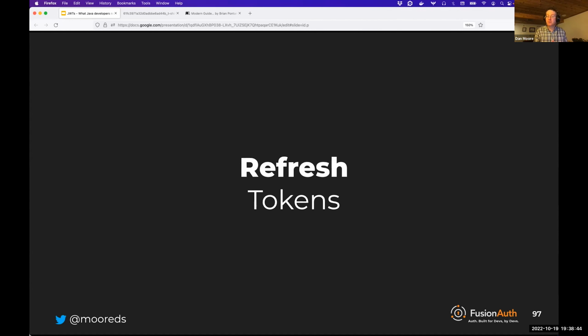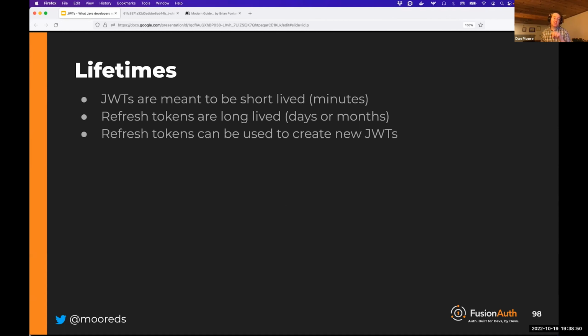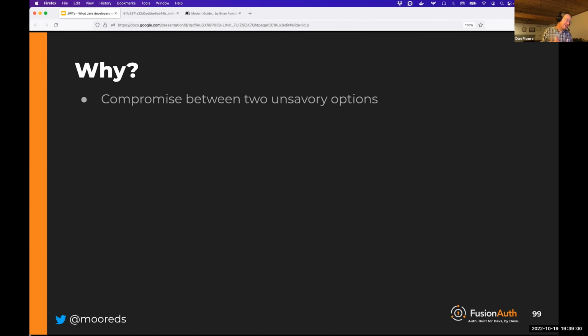Refresh tokens are, as I mentioned earlier, JWTs are supposed to be short-lived, seconds or minutes. Refresh tokens can be longer-lived. And basically, refresh tokens are used to create new JWTs. The refresh token grant is part of OAuth 2 and is not tied to JWTs. It's just often used with JWTs. That's why I'm going over this.